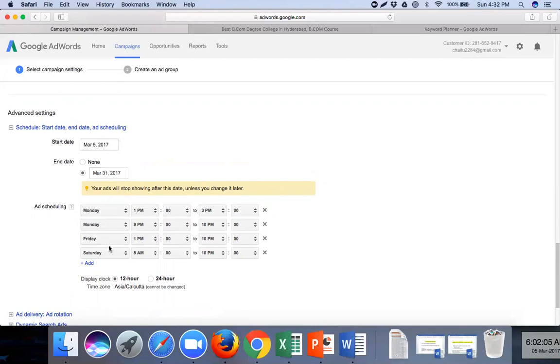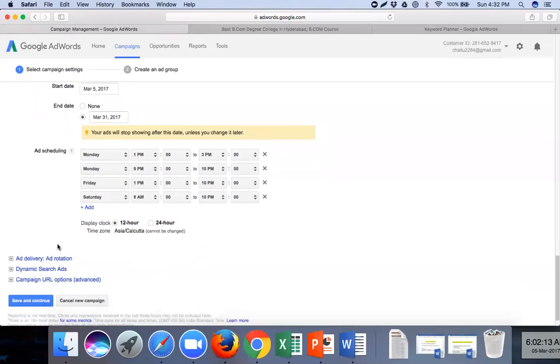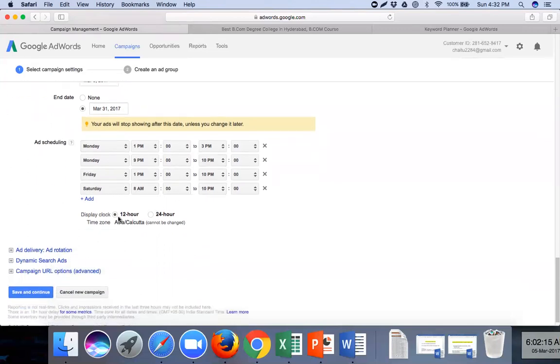I can go ahead and start my ad and stop my ad for specific hours, for a specific day, and so forth. Now, for the display clock over here, we have selected 12 hours. That's why the AM, PM thing is coming across over here. Otherwise, it could have been a 24-hour clock. This is the time zone. I told you it cannot be changed. We have already selected the Indian time zone, which is Asia/Calcutta, and now this cannot be changed.